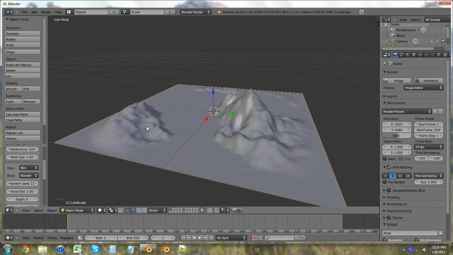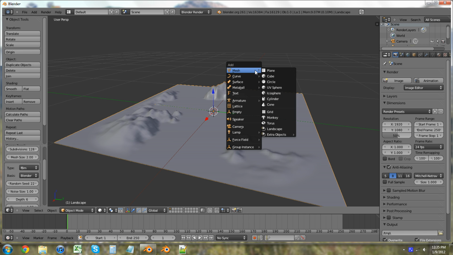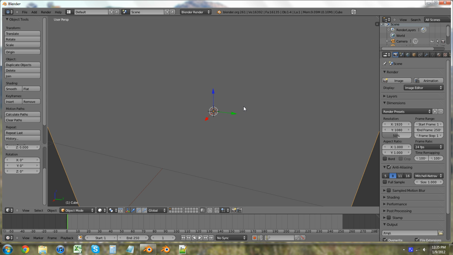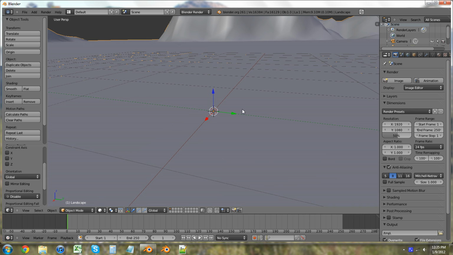Okay. Shift A, plane. Okay, you can just delete that cube. Select this. Size 100. Enter. Okay, and this is where we begin our tutorial.